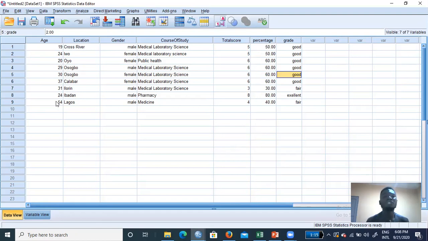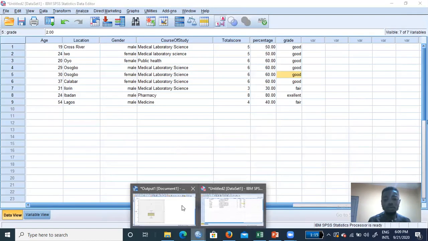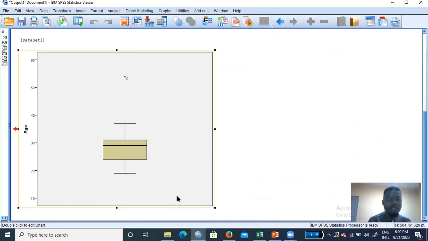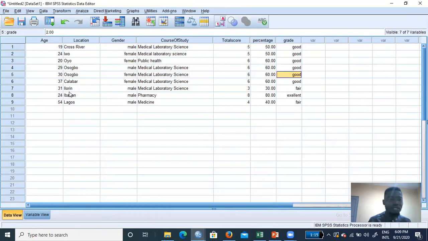So what you do is delete this 54 and give it the nearest highest value, the maximum value on our box plot. The maximum value is 39, 38... the maximum value is 37, yes. So you clean this, delete this, and put 37. That's how you do it in data analysis.